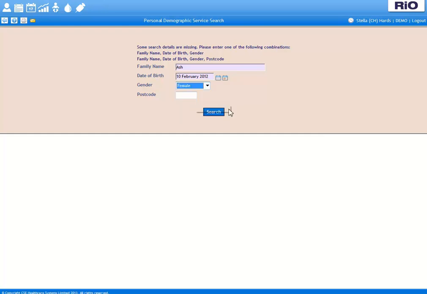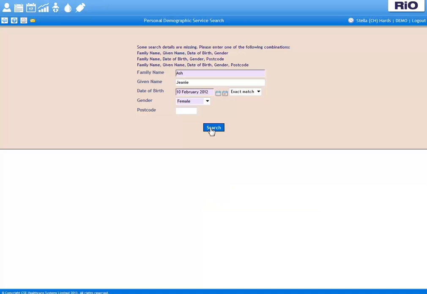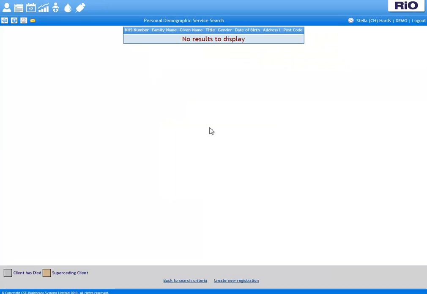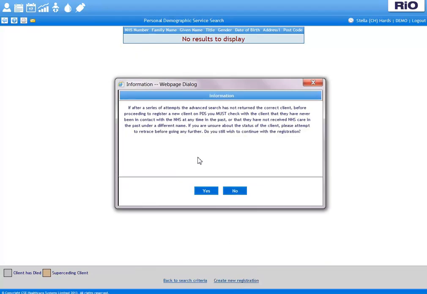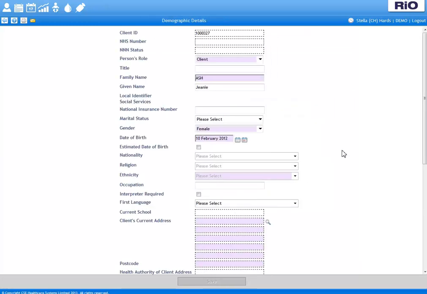Being reminded to add the gender, and I can tell that she's a girl. And then I'm going to go on and do an advanced search. And understandably, I have no results to find. So I'm going to create a new registration. I'm warned that I need to make this a local registration unless I want to create a new spine record, which I don't. So I'm going to make a new local only record.